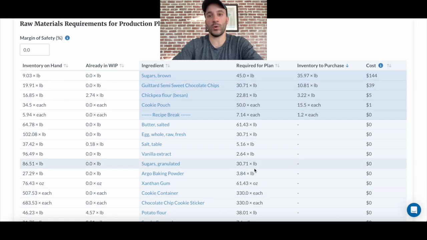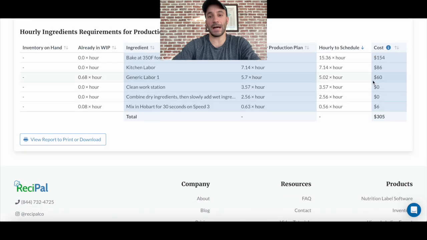Based on what you've selected, you'll see the inventory that you have on hand, what's required for the productions, and what you would need to purchase in order to meet those production goals. If you've entered costs for the ingredients, you'll also see the estimated cost to purchase the needed ingredients. In addition, if you've added any hourly costs, those will be broken out separately.